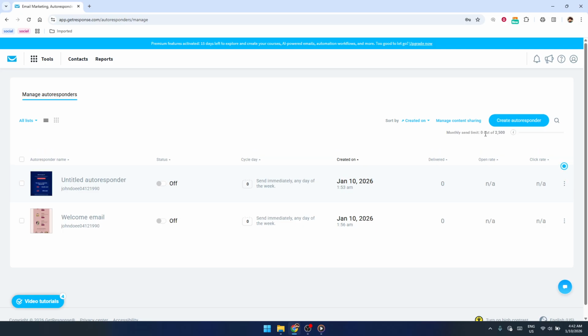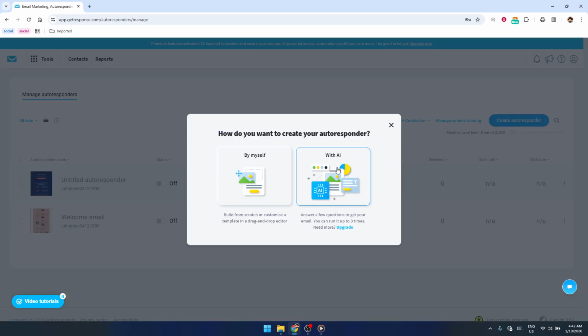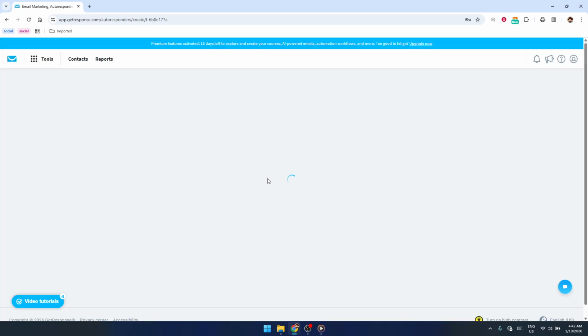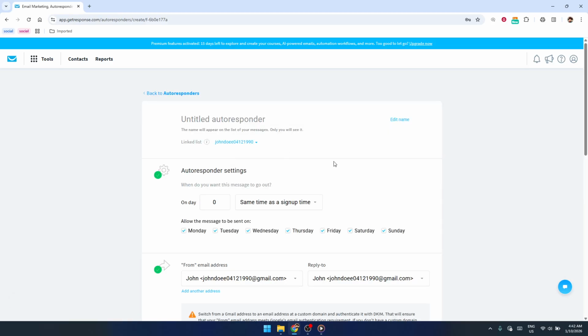On the Autoresponders page, you'll see a button that says Create Autoresponder. Go ahead and click that. This opens up the main setup screen for your new message. Now let's configure the timing and basic settings.